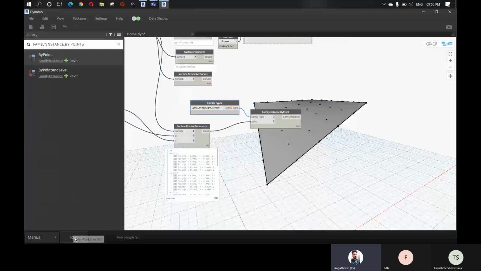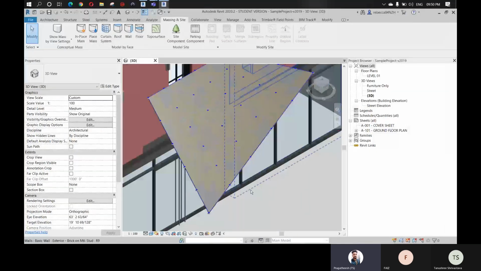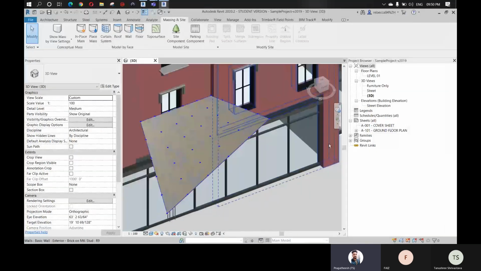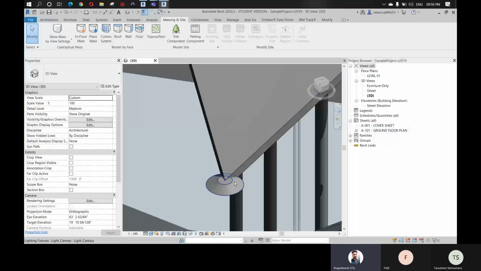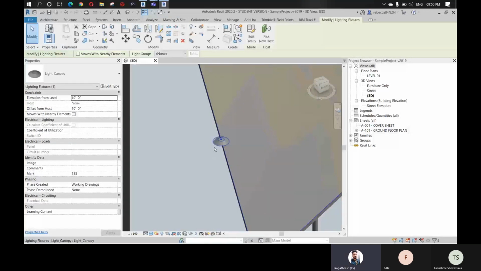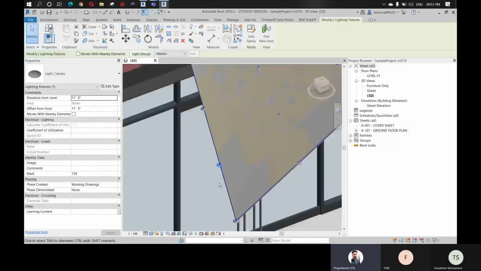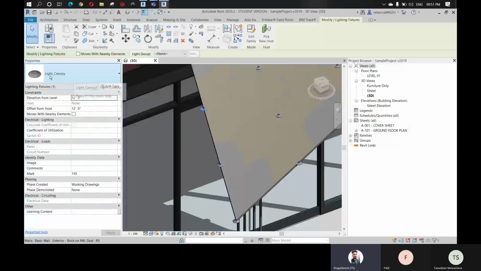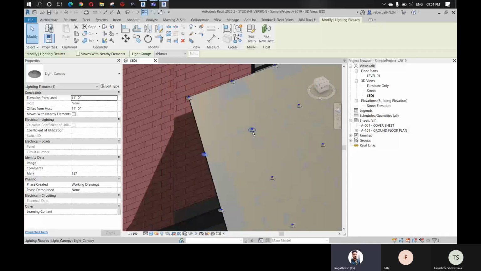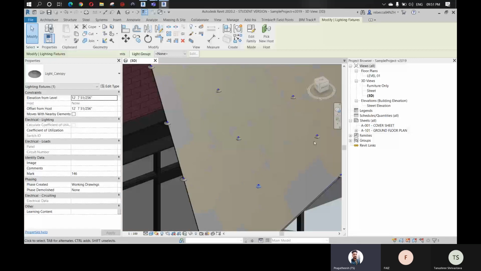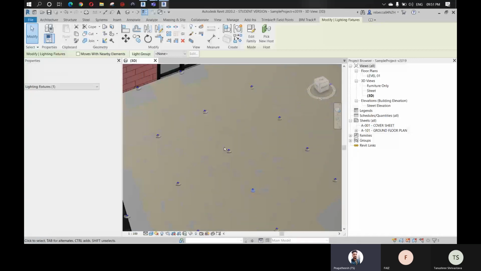So now I'll just click run. Let's go back to the Revit and see whether these lighting fixtures are placed. Yes, now we can see here in these blue dots where we have generated the points using lacing, there is a family called light canopy placed on all the points that we have created. Here, here, here, here. I hope you are able to see it properly.